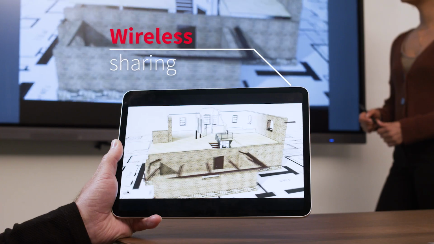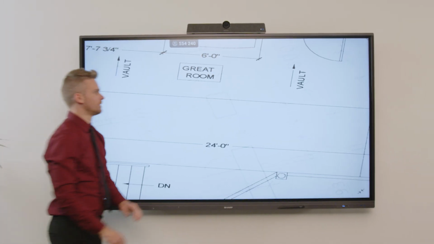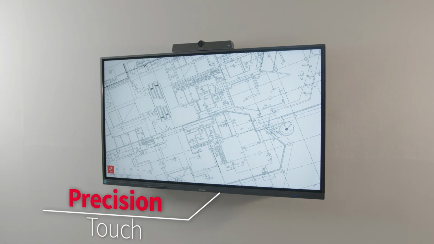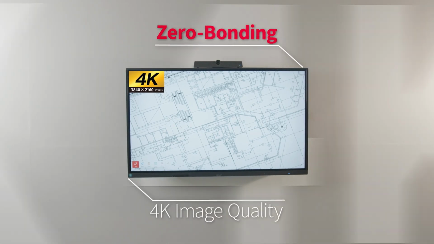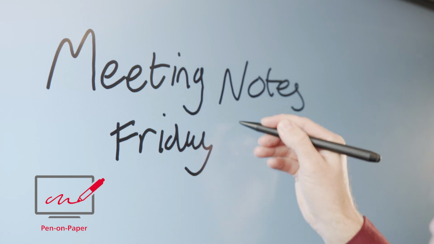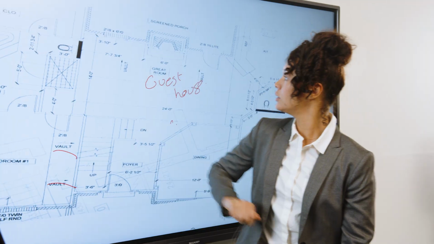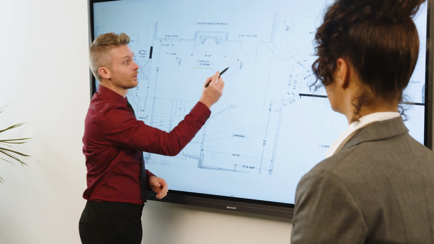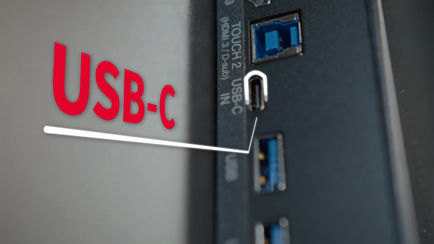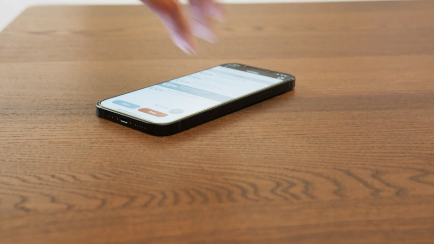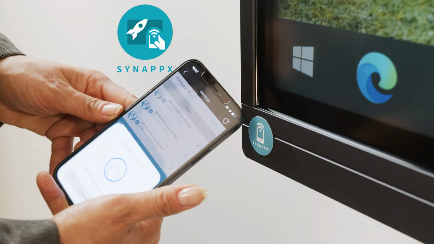It facilitates wireless sharing and greater productivity in meetings and presentations with precision touch and zero bonding 4K image quality and a pen and paper user experience. Graded Android security, highly productive integrated collaboration and whiteboard operations with 4K Android PC. Open architecture for seamless connectivity and unrivaled performance with Synapse Collaboration Hub.